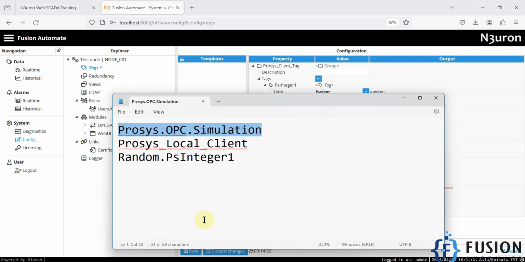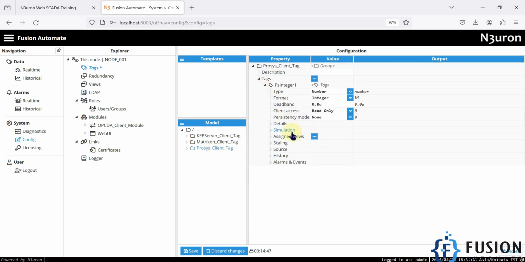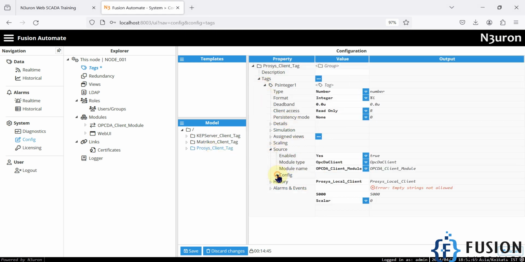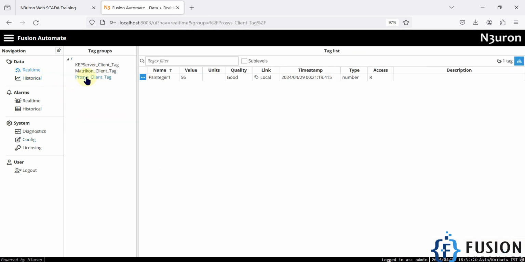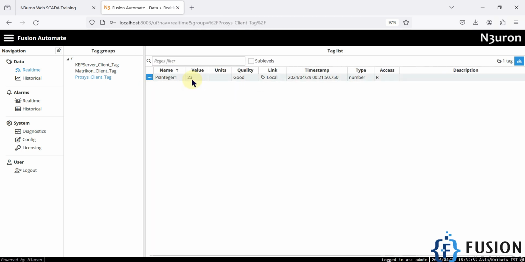That I have extracted here. It's Random.PS integer 1. So I'm going to copy paste that address here, and the scan rate is 1000 milliseconds, so it will read the data every second. Now we are going to save it. We will go to the real time to view the tag value. Here you can see the PS integer 1 has values like 9, 23, 34, and you can see the timestamp. So it's changing every second.